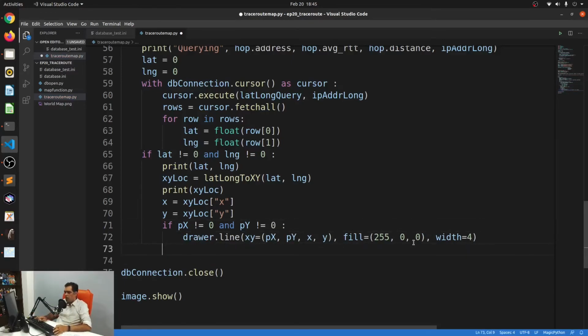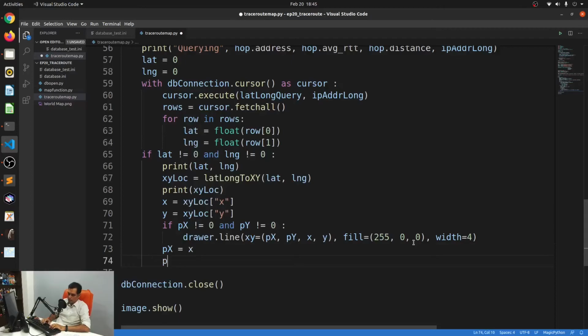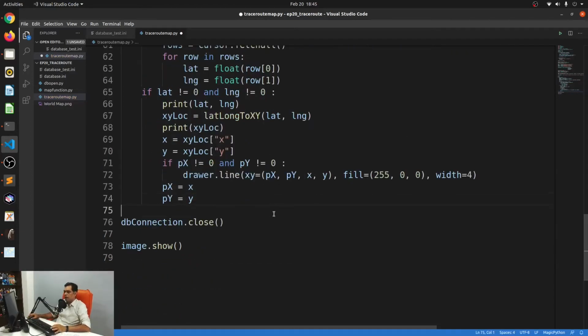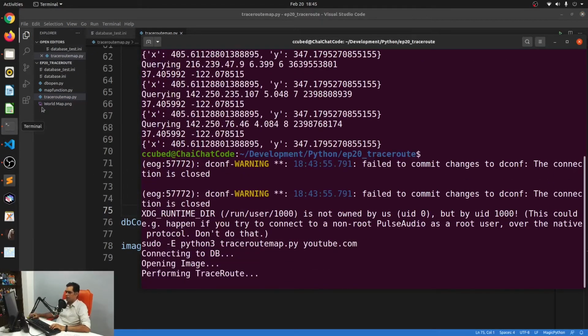So once we have drawn it, we need to assign previous X and previous Y to their appropriate value. So I can say previous X is whatever current X, and previous Y is equal to Y. All right, I think we are there. Let's see what happens now.